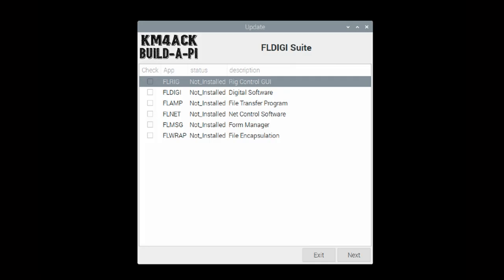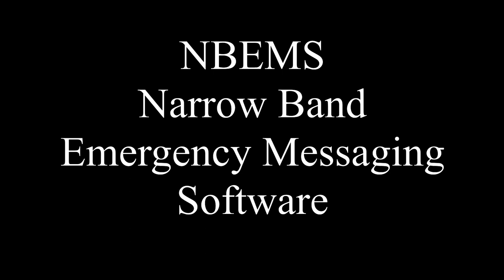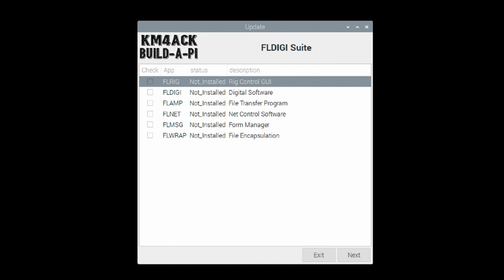The other applications that are down below are really used more by groups that do NBEMS. That's NBEMS. And you might want to look into that and decide if you need any of those particular applications. NBEMS is more popular in some areas and less popular in other areas. It's not something that anyone really utilizes in my part of the country, so it's not something that I've got a lot of practice with.